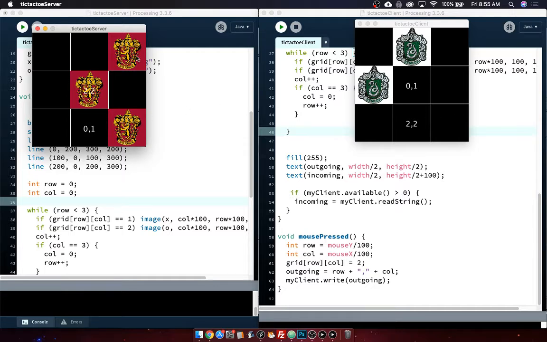You can see, if I click over here, 0, 0, the message gets sent across. Right there, it says 0, 0. So definitely my client listens and knows that the server clicked on 0, 0, but it doesn't seem to do anything with that information. Similarly, I could click over here with my client, and we can see that I clicked on 2, 0. It sent that across to the server, but it didn't do anything with it.